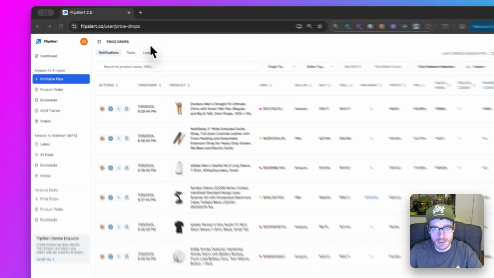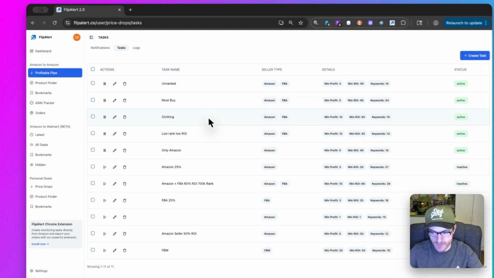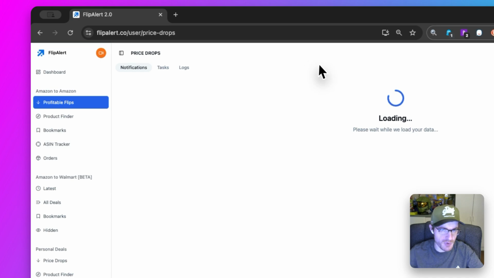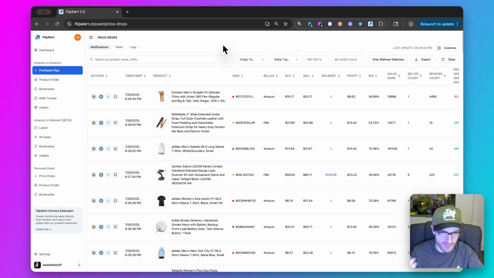As you may remember, on your task section, you have a variety of tasks that you've probably set up, either specific ones or very loose ones. Once those tasks are set and active, as products come into FlipAlert, and we capture about 800,000 products a month, we'll filter them based on your tasks and show you the results that meet any of your task variables.